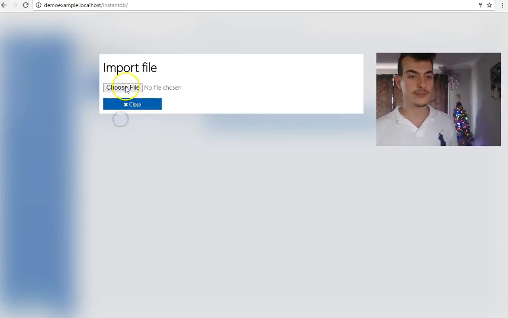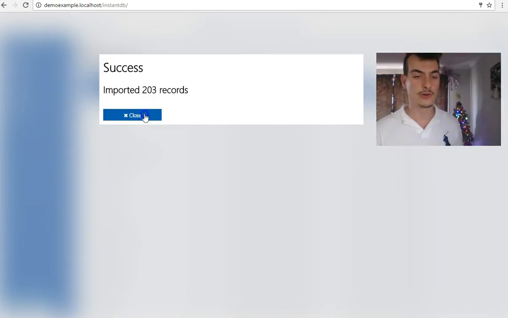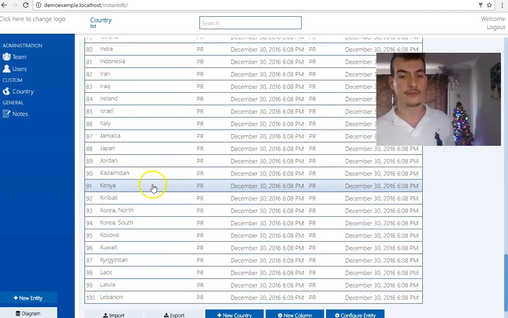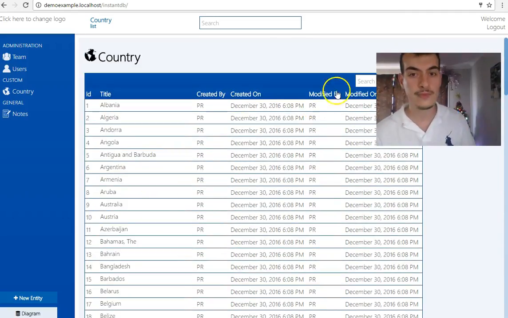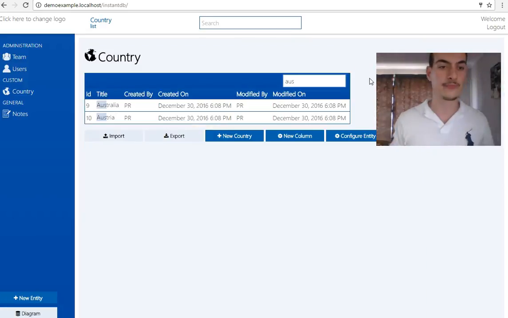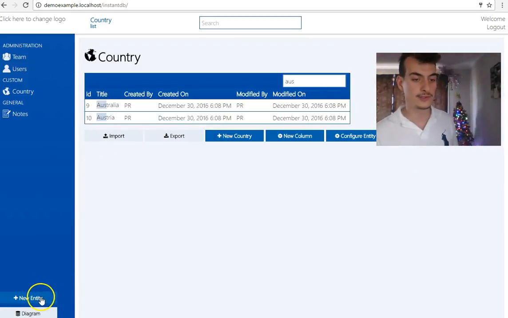Then I can import this, so I'll import a country list, and it imported 203 records straight away, and I can see that I've got all the records inside here, and I can filter by that and all that sort of thing. What I'll do is I'll create another entity just to show that.